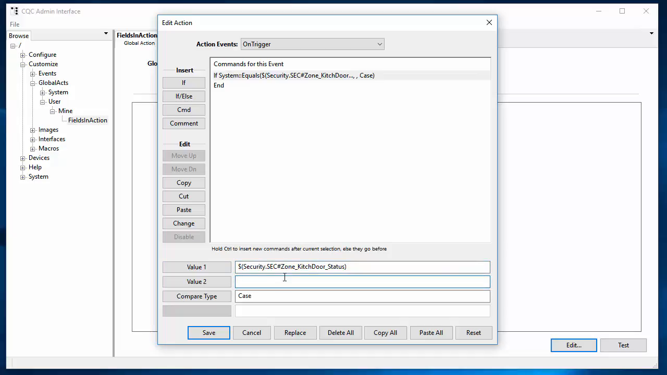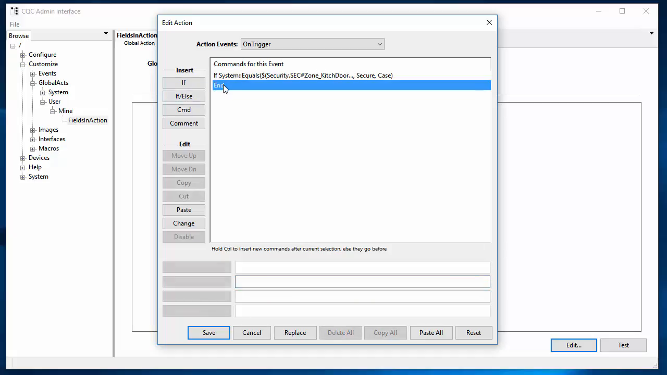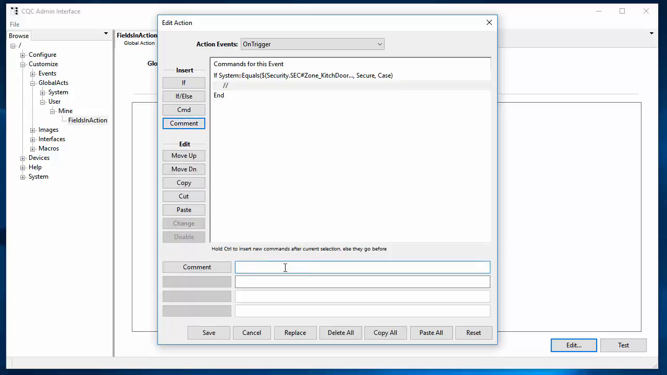So we could compare that to secure. That would mean this particular zone is secure. So let's put in a command here so we can see it in action. I'm not sure what we could do here. Oh, we can just put a comment in and say it is secure.